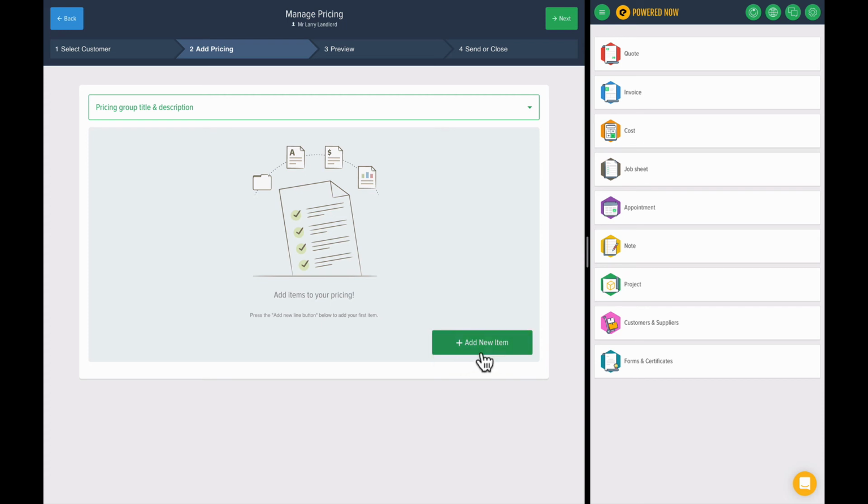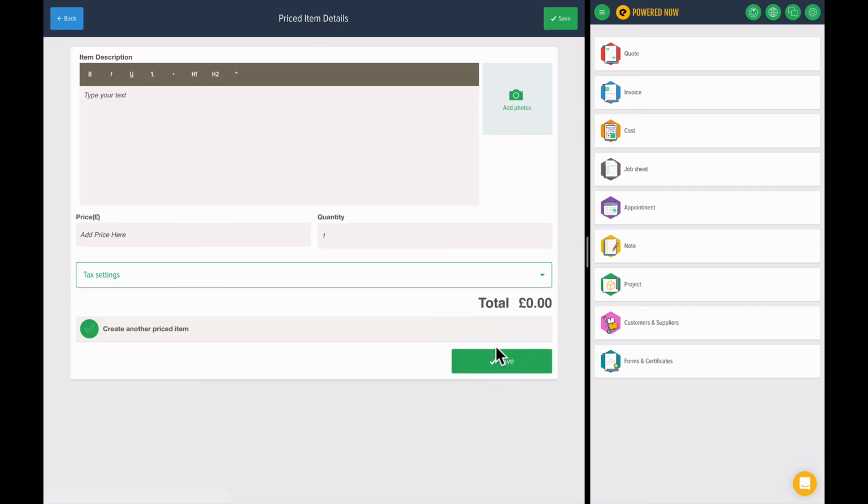To add an item, press the Add New Item button. And that'll take you into the first thing which is going to go onto your quote here. So we're going to add two lines to this. We're going to have a line for installing a new boiler, and we're going to have a line for removing the old one. So let's put install boiler. And you can add photos to this as well.